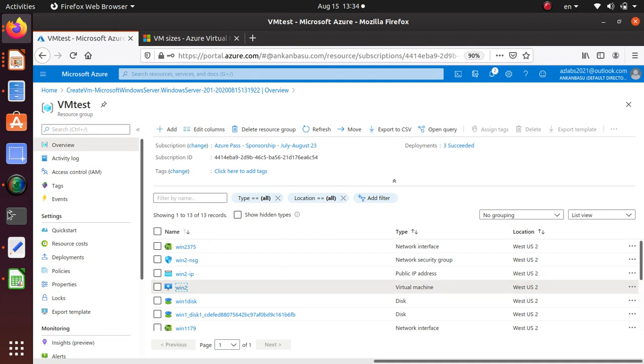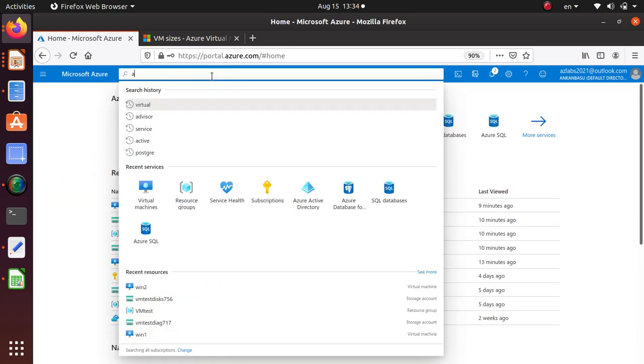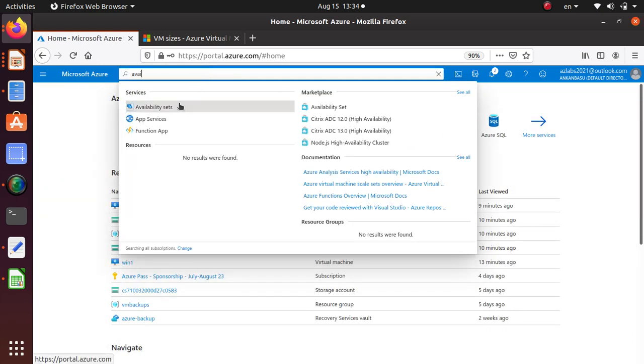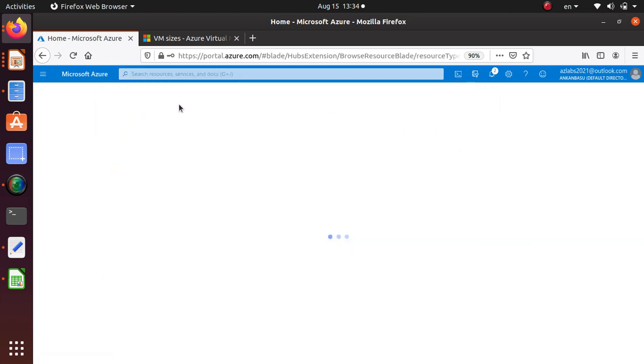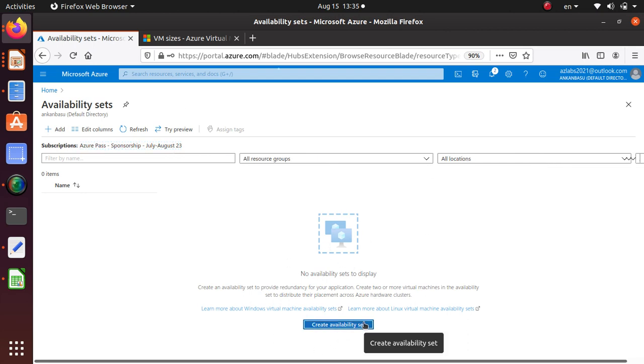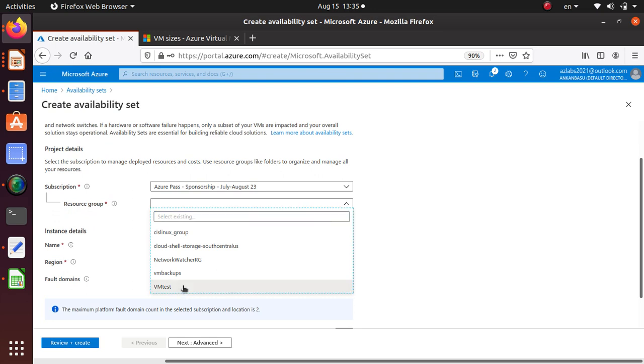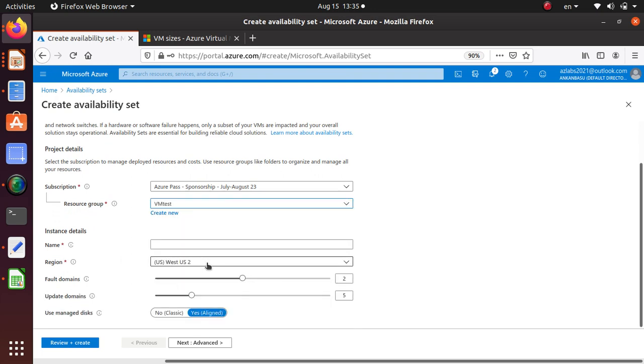Okay, and let's start by creating maybe an availability set. This availability set, you can create it even before you deploy, or you can create it at the time of a virtual machine deployment. So let's create it from here. So let's create an availability set, and we're gonna put it in that same VM test region US2.